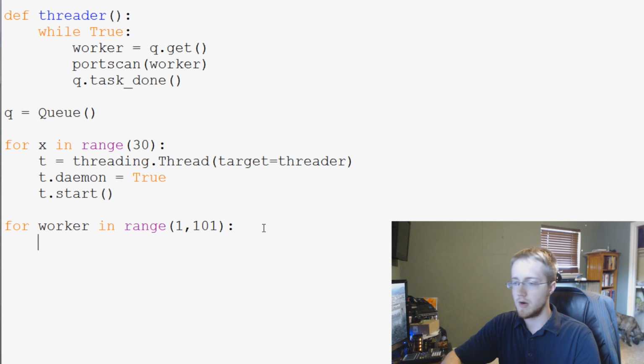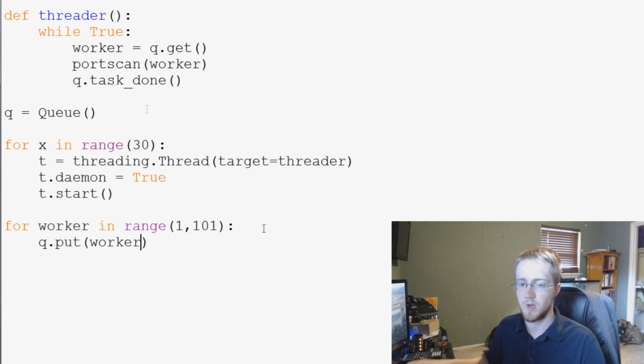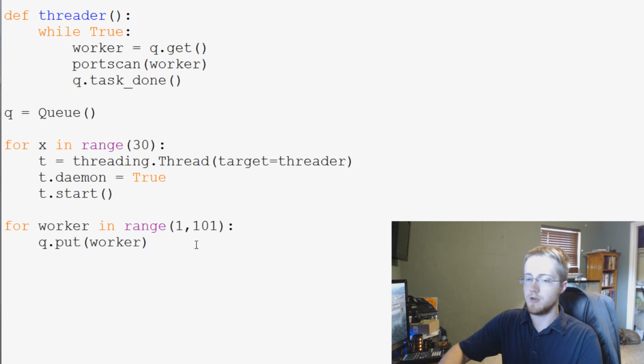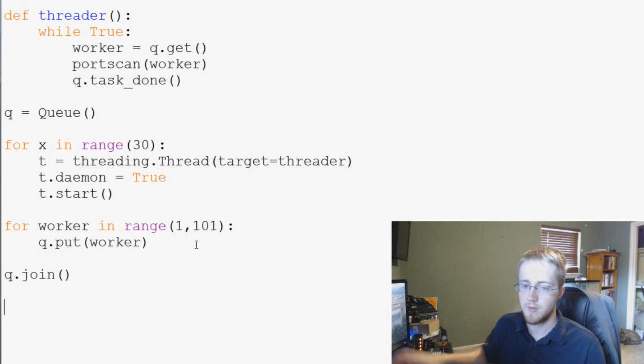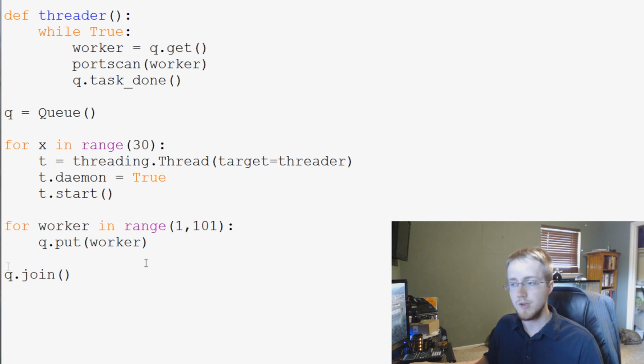Anyway, moving along, q.put worker. So we're putting that worker to work, okay? And then what we want to do is q.join, so that we'll wait until the thread terminates. And that really should be it.